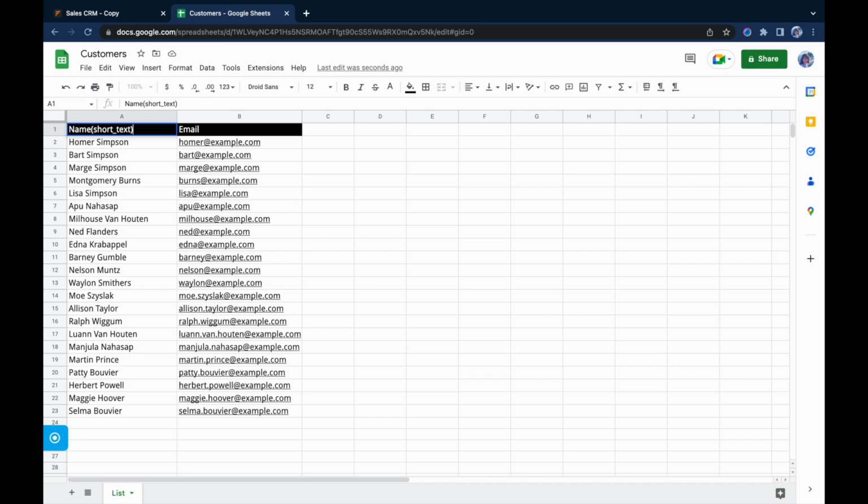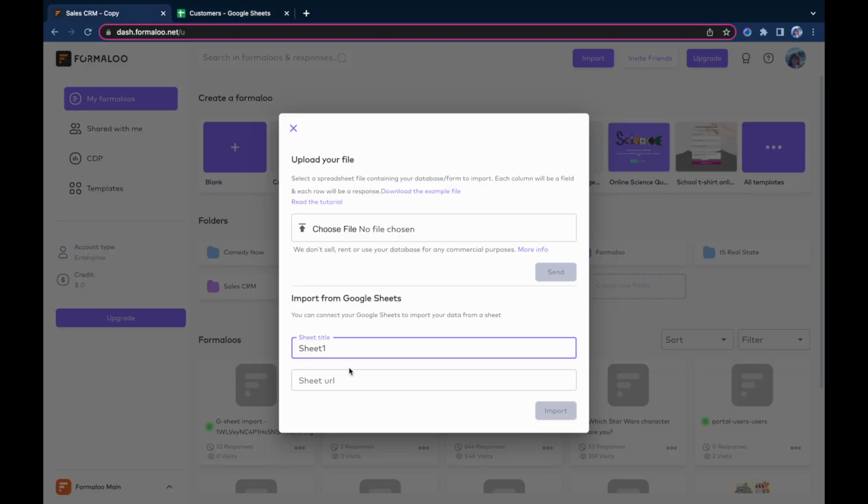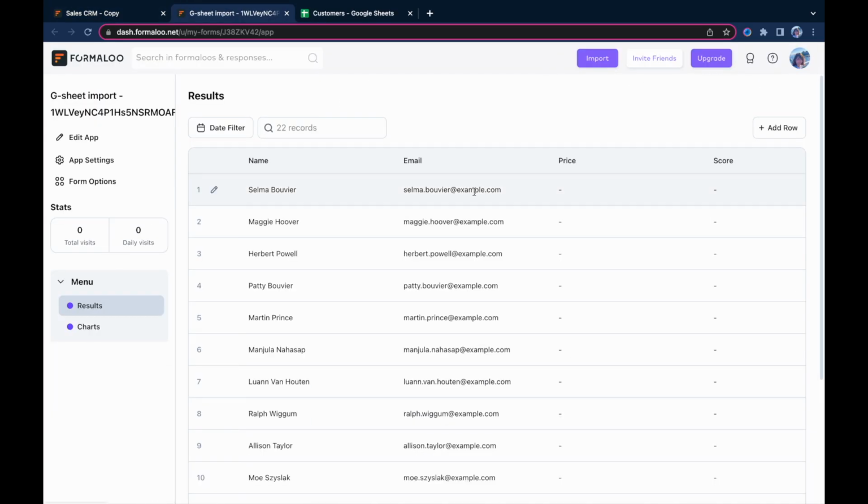Finally, now you can import your forms and spreadsheets directly from Google Sheets with just one click. Click on the Import button on your dashboard and select the Google Sheet import. And done! Easy as that.